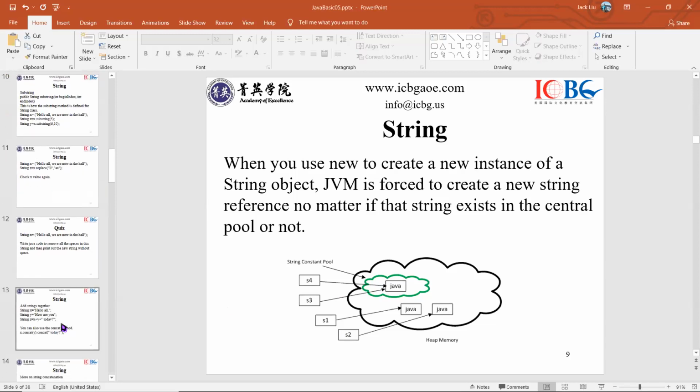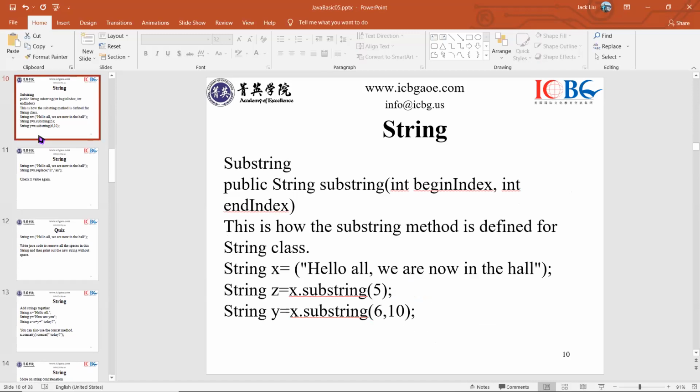Before we move on to some more advanced things with strings, I want to talk about one or two more really useful string methods. So we already saw charAt, we already saw length, we already saw indexOf. Those are very useful. But I would say one of the most useful methods is the substring method.